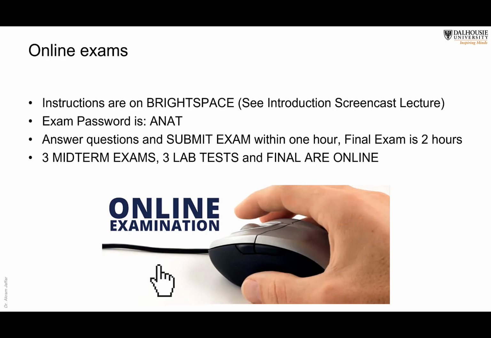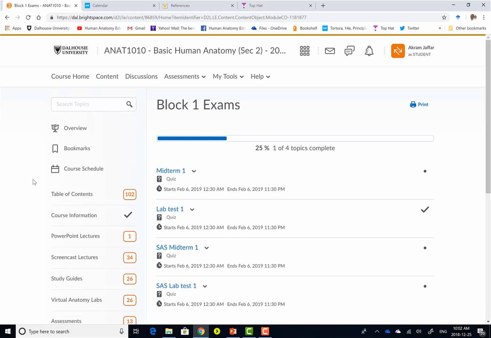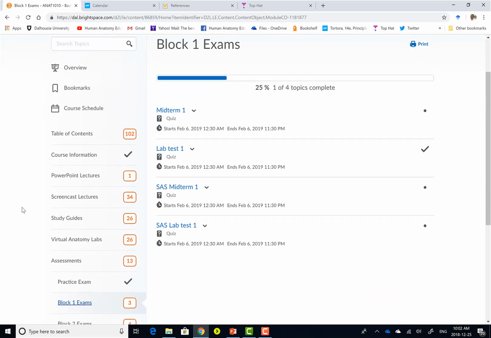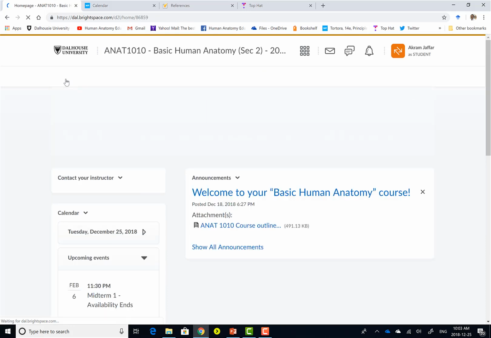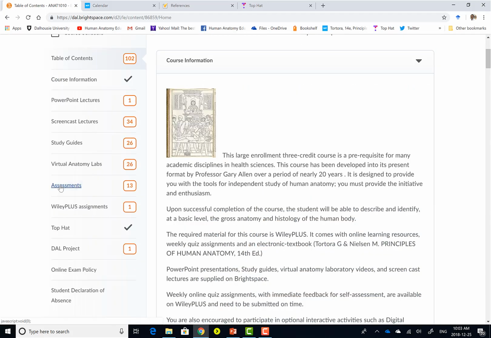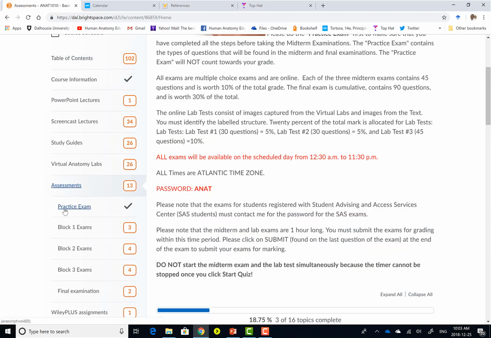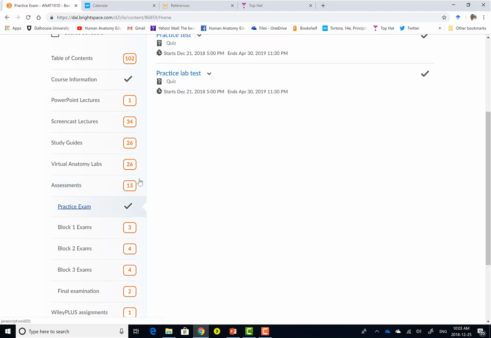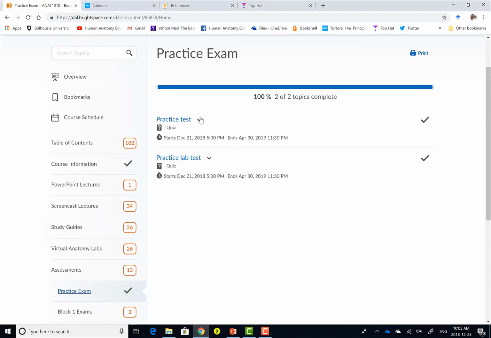There is a practice exam, which I highly recommend that you take. You'll not be graded for it. You can take it as much as you like. You can access it from content, assessment, and practice exam. So there are 2 exams here, practice test and practice lab test.